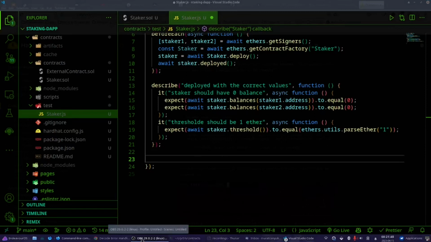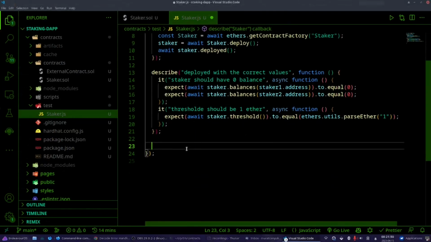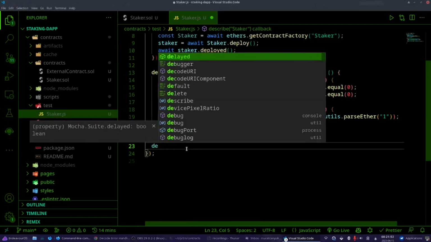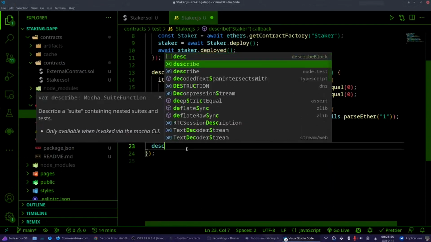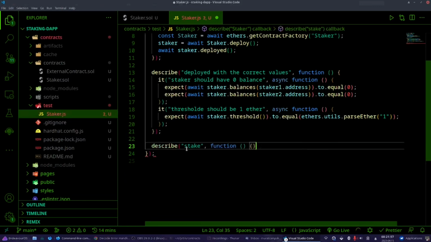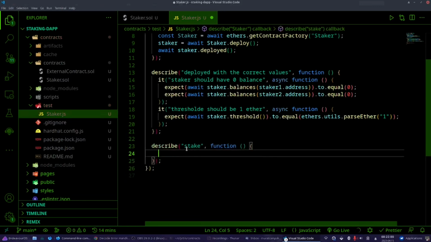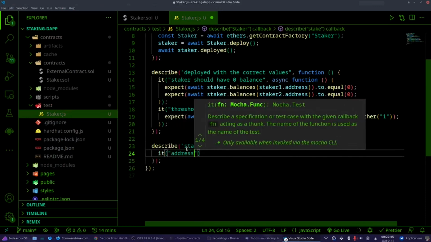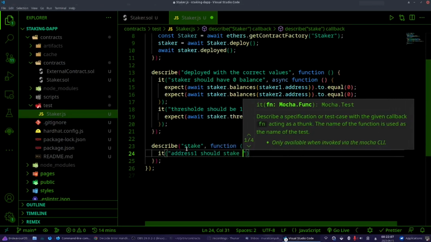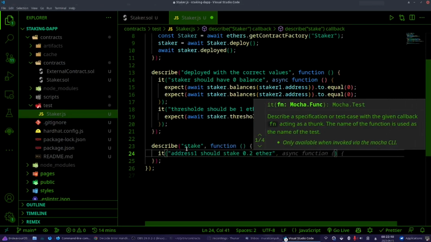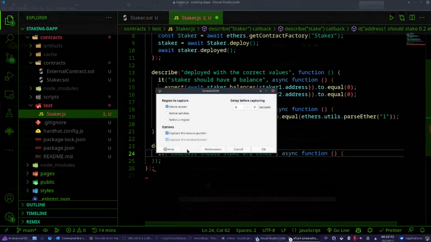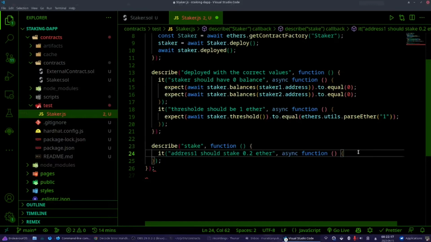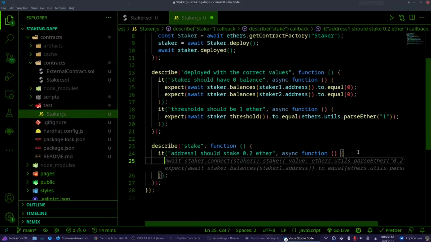Let us continue with the stake testing. Describe stake. It: address 1 should stake 0.2 ether. Async function. Whoa, I accidentally pressed print screen.